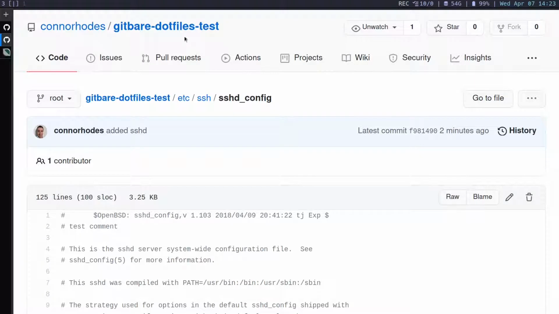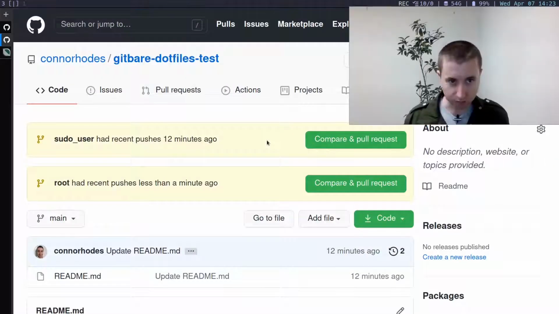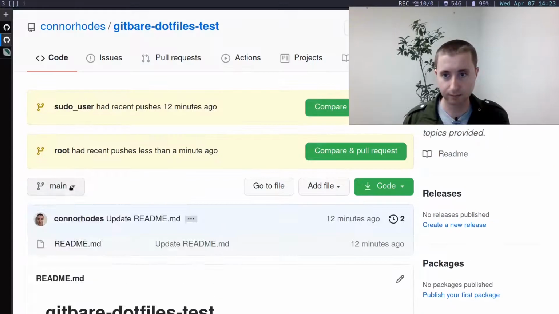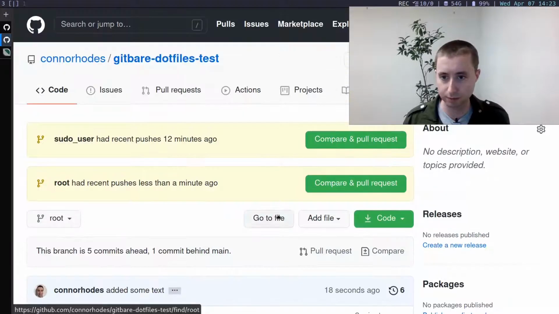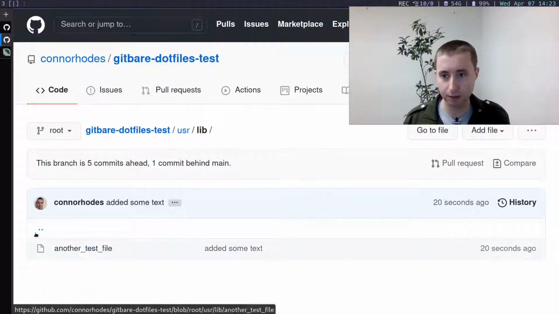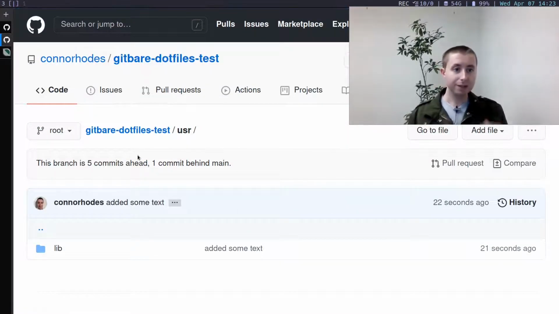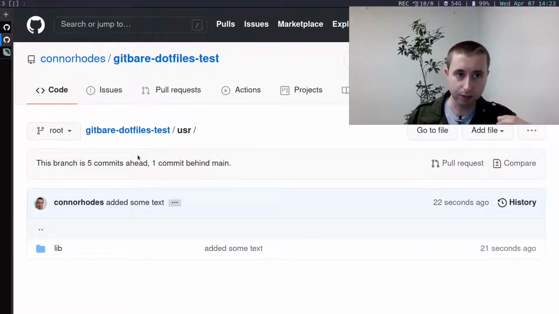And you'll see that now, if I go back to the .files repo, it's taking me back to the main branch for some reason. There we go. Now I have user lib, another test file. So that's how you incrementally add the configs that you change as you configure your server.